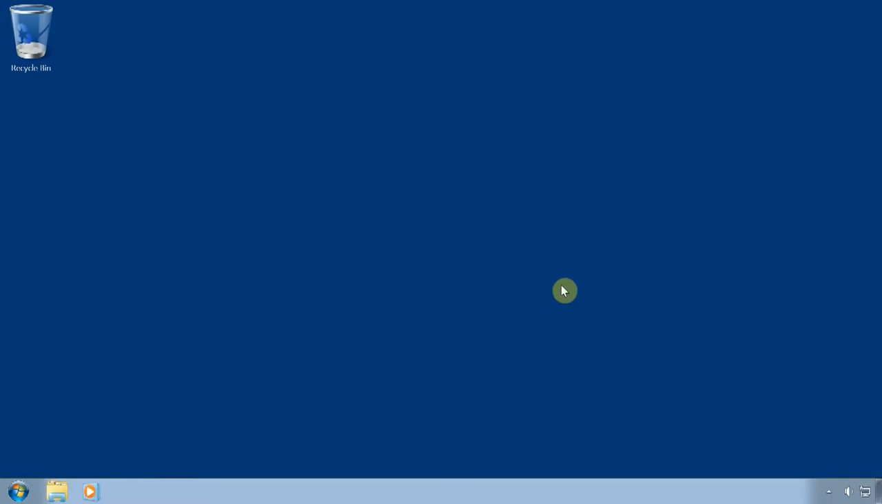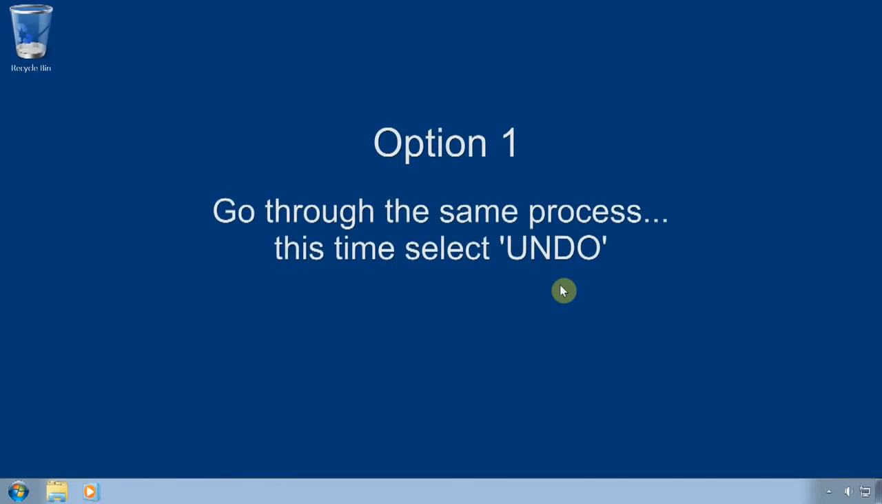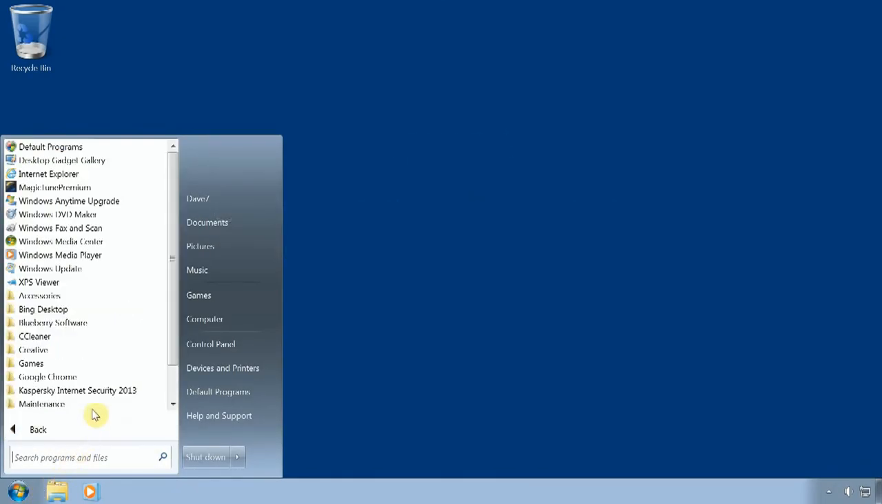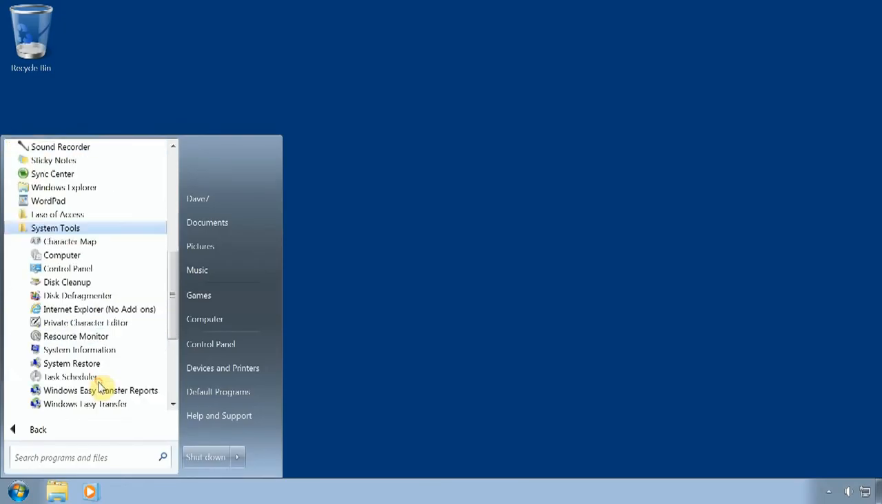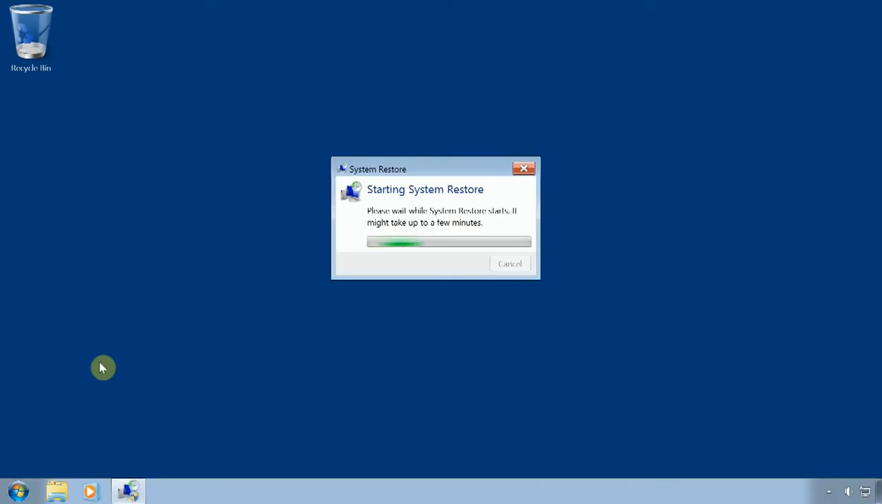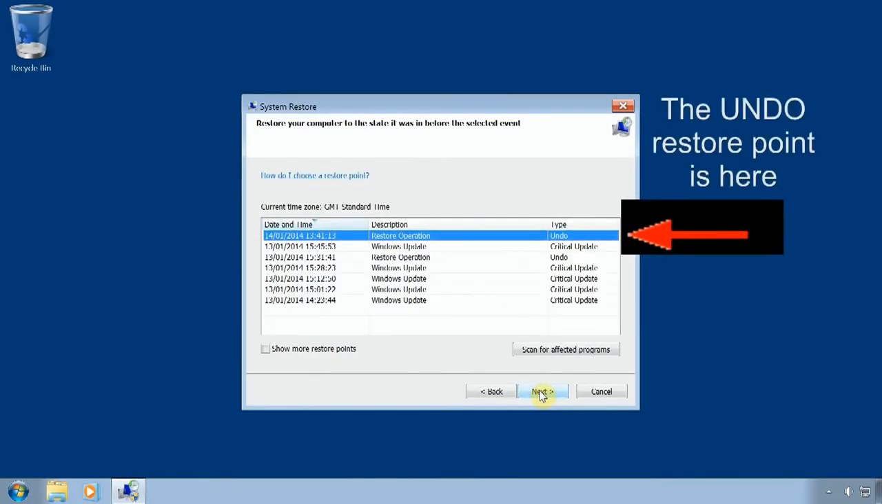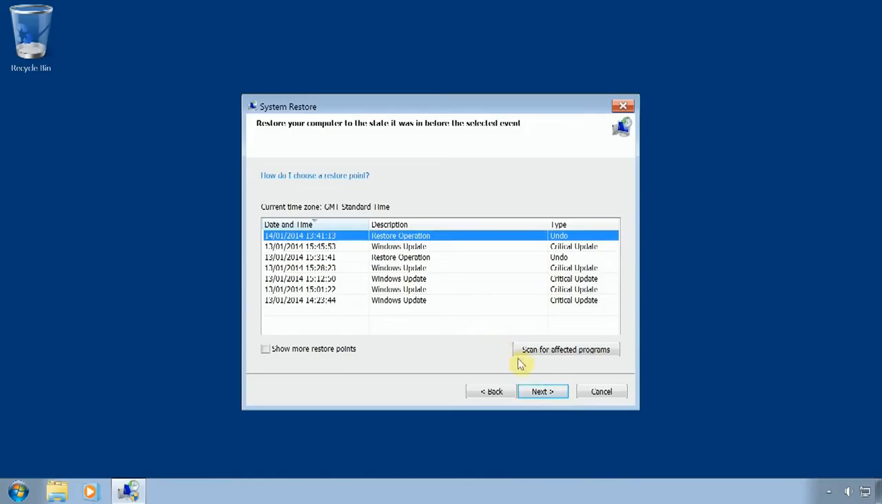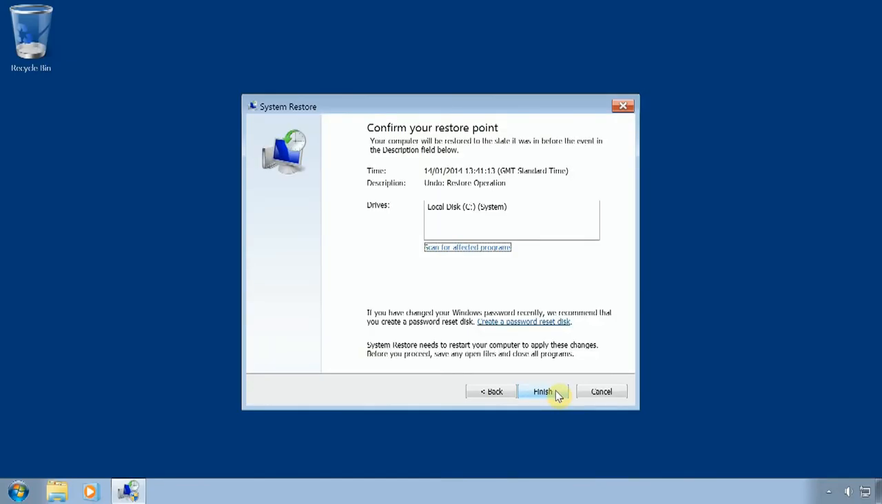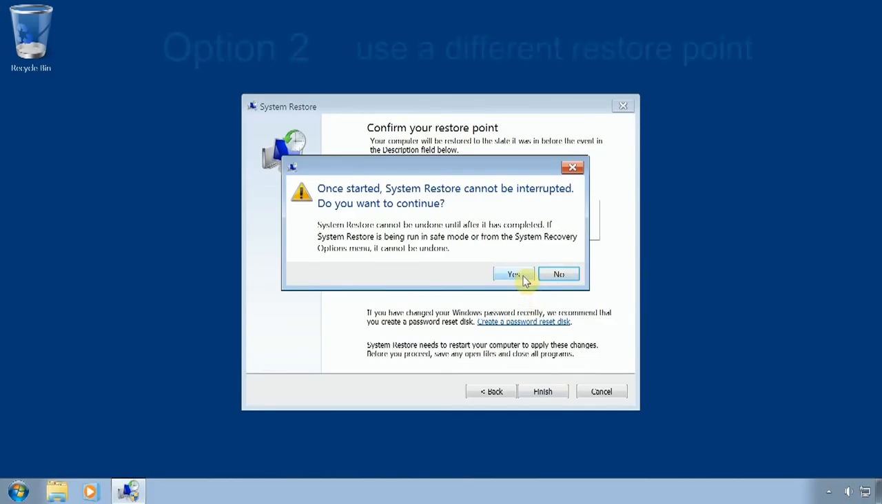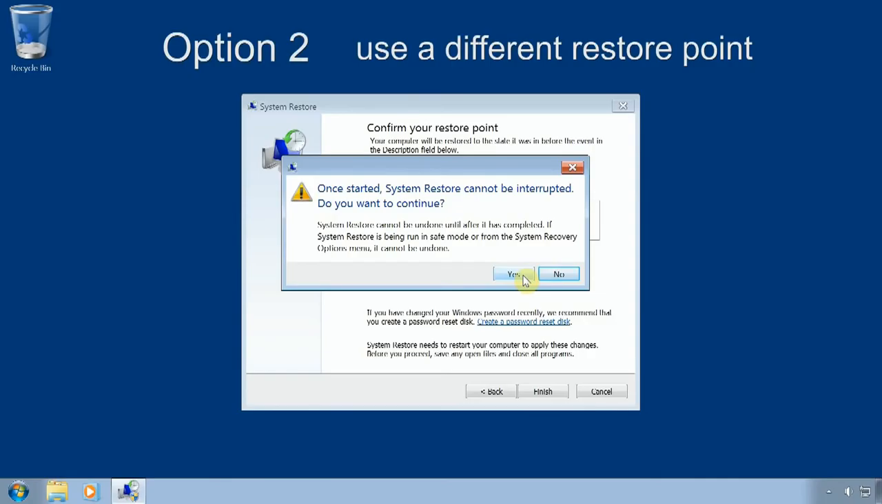If the problem that you were having has gone, then you're done. But if this hasn't had the desired effect that you wanted, you can either go through the same process again, but this time select the most recent undo to get you back to where you started from. Or, alternatively, you could try using a different restore point. Perhaps go back further in time to see if that will help.